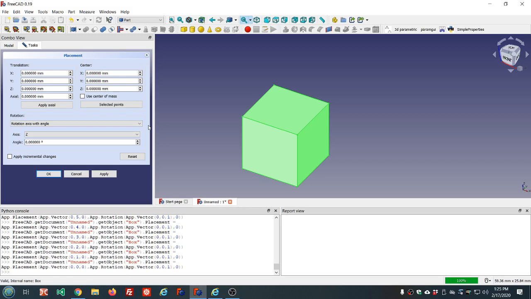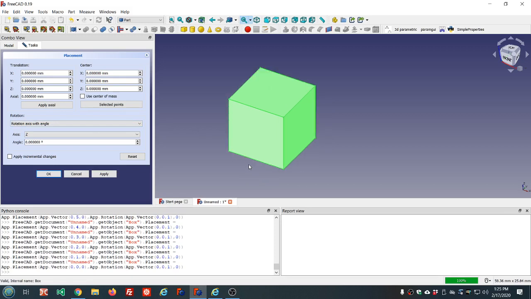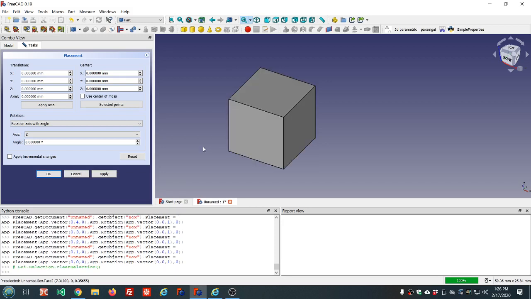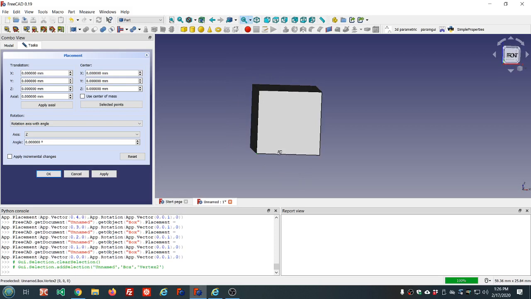Every object in FreeCAD that we can manipulate in the 3D view has a placement property. The placement property consists of the location, X, Y, and Z coordinates, the rotation angle, and the rotation axis. Those define the location and the rotation of the object. When we talk about the location of an object, we're talking about where in 3D space is that object's focal point. Each object has a focal point. With the cube, it is the lower front corner vertex on the left side.